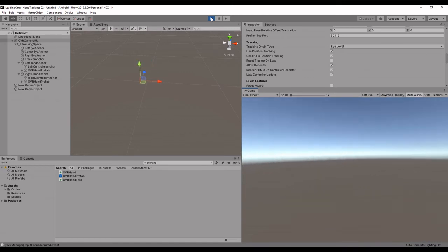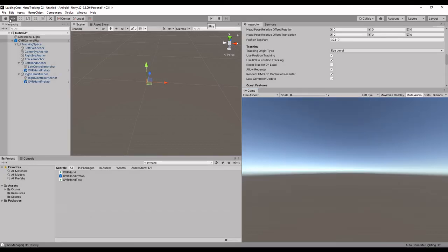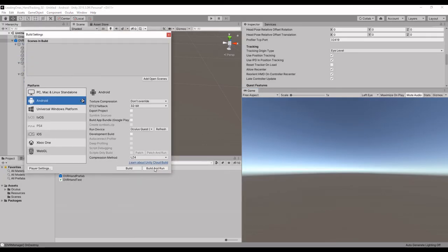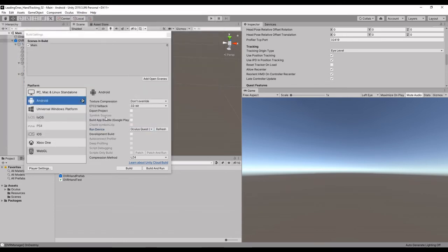Now if you were building for the Quest without the Link cable, what you would want to do at this stage is go to build settings and then hit build and run, while making sure that you see the Quest here. Oh, and you'll also want to make sure you add this scene to your build settings. So you would save it, add it, and then hit build and run.